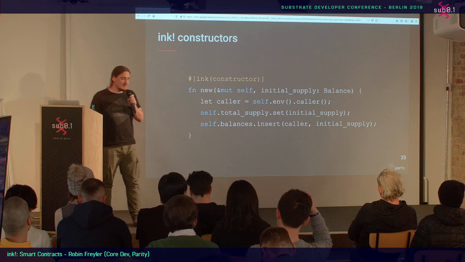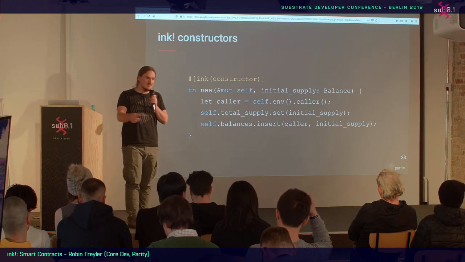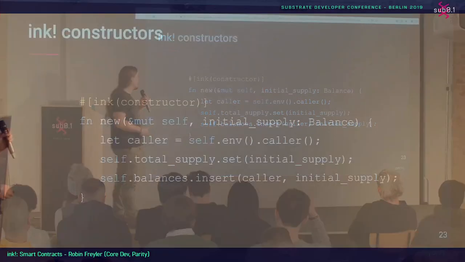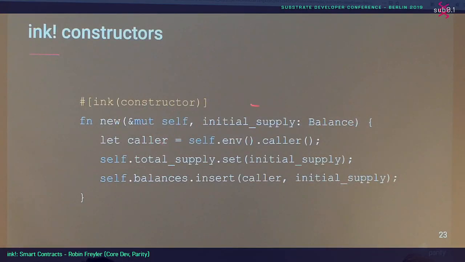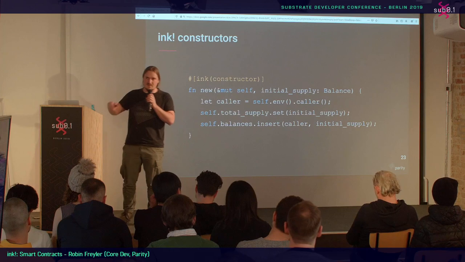We have ink constructors, and an ink smart contract can have multiple of those, and they can even delegate to each other. And they have to respect certain rules. For example, this smart contract constructor takes an initial supply, a balance, and takes the caller of the current call of this smart contract. It sets the total supply to the initial supply, and then in the balances, it initializes all of the funds to this caller.